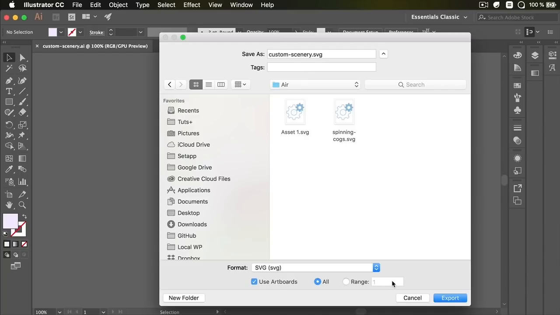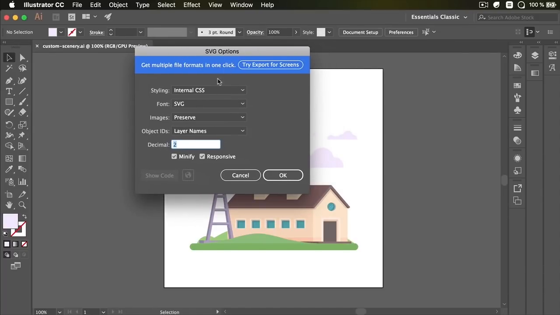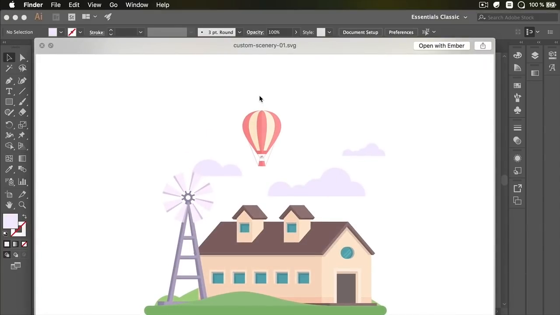I'm going to select Use Artboards, All, Custom Scenery.svg, Export, and under SVG Options, Styling is going to be Inline Style. Font, convert to outlines. We don't have any font, but just in case. Images, we can hit Preserve. And then make sure you uncheck Minify, because Minify will get rid of all the groups and IDs, and we don't want that. We want to keep our groups intact. So I'm going to hit OK, and that has been exported right here.